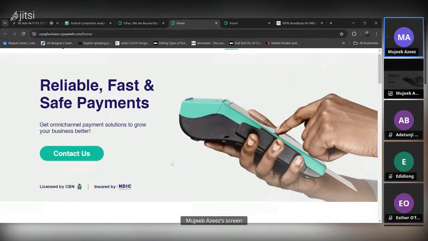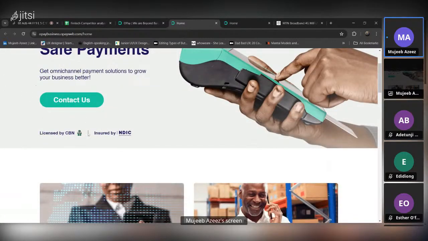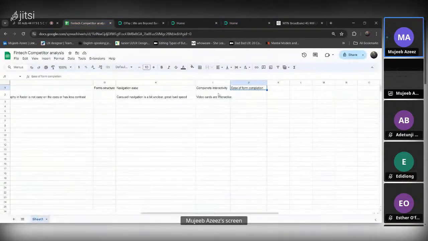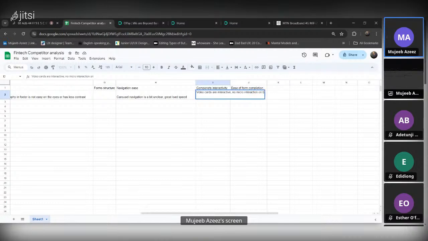So you could just think this is an ordinary part of the visual element. So no micro interactions on button. You can see under component interactivity, no micro interaction on buttons. I want to make this pretty fast.